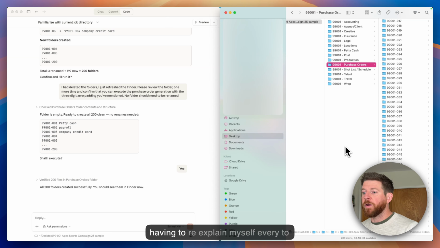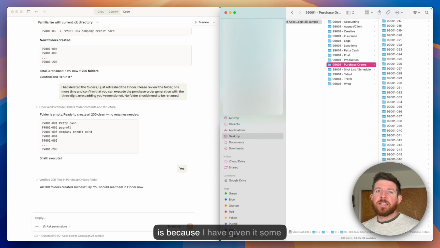Now that you've seen that, I want to show you the thing that actually makes this repeatable without having to re-explain myself every time. So for the most part, Claude was able to discern exactly what I wanted to do, and that is because I have given it some context. So I'm going to show you what that context is.